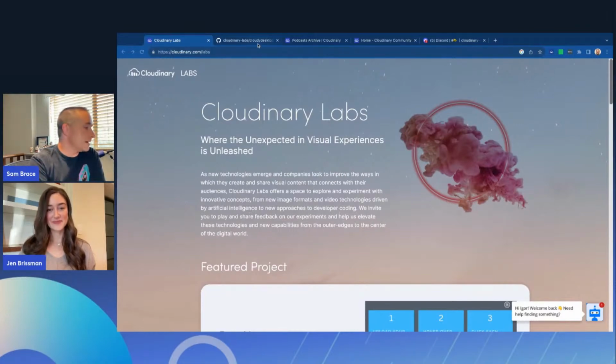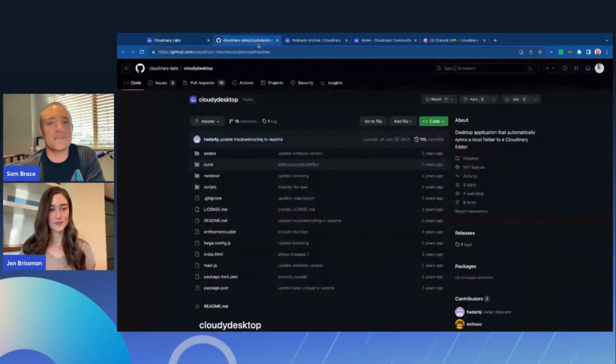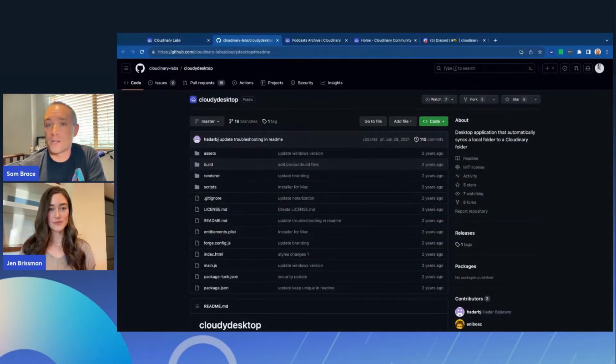Also, inside of the Cloudinary Labs section, you'll see that all of the code for Hadar's project, CloudyDesktop, happens to be there, in an open repository on GitHub. So if you want to download it, check it out, extend it, do what you want to be able to play with it and get it to work for your needs and use cases, or just for general inspiration, it all happens to be there for you to fork, download, clone, whatever your heart desires.